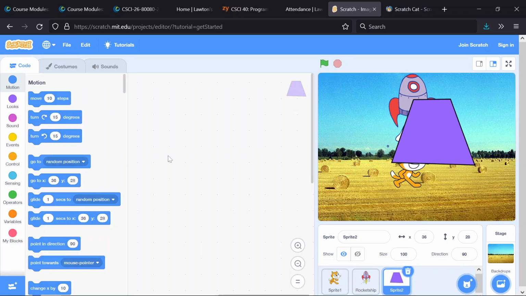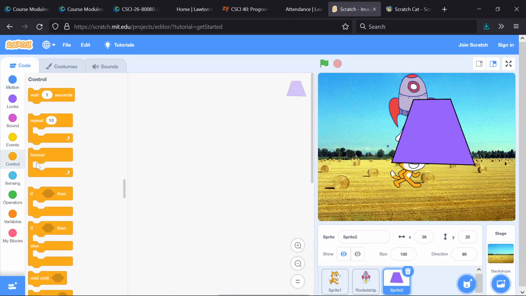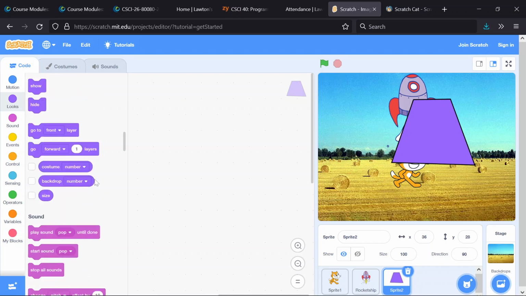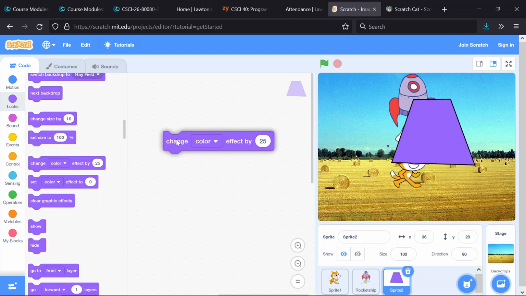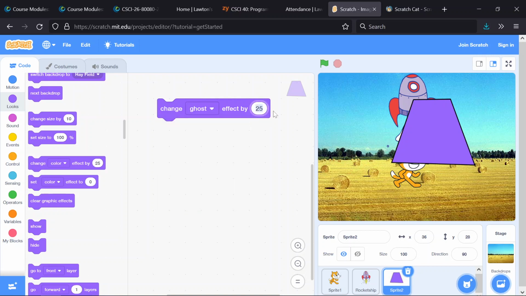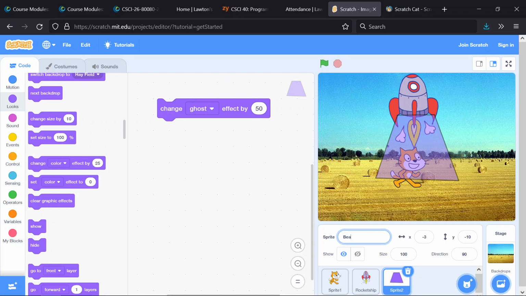If you want to make a sprite transparent, I think it's in looks. It would make sense for it to be in looks. And it is change something effect. It's not color effect. I think it's ghost effect by 50 or so. Let's make it 50% transparent. So there's our little beam that will come out of the rocket ship. Cool, huh? So let's call that a beam or something.